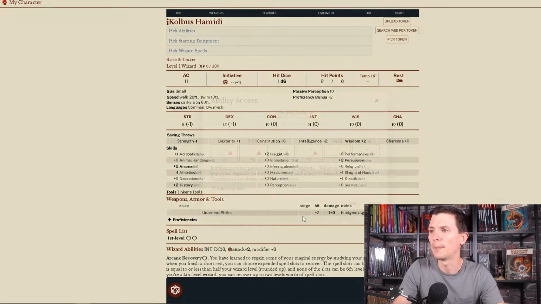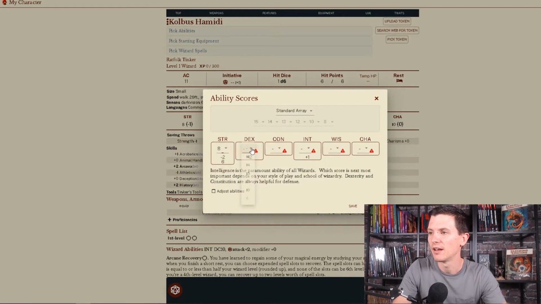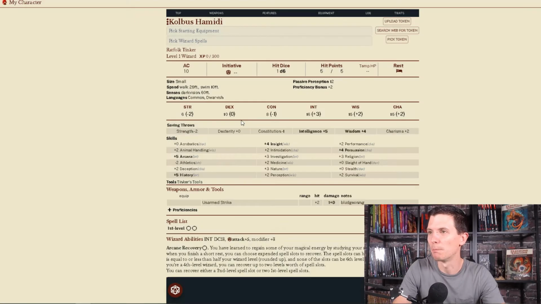Close. Pick abilities. You can pick your abilities. Just for the sake of creating this character, I'm going to create a character that has all negative physical stats and all positive mental stats. So min-maxing to the bone right here.